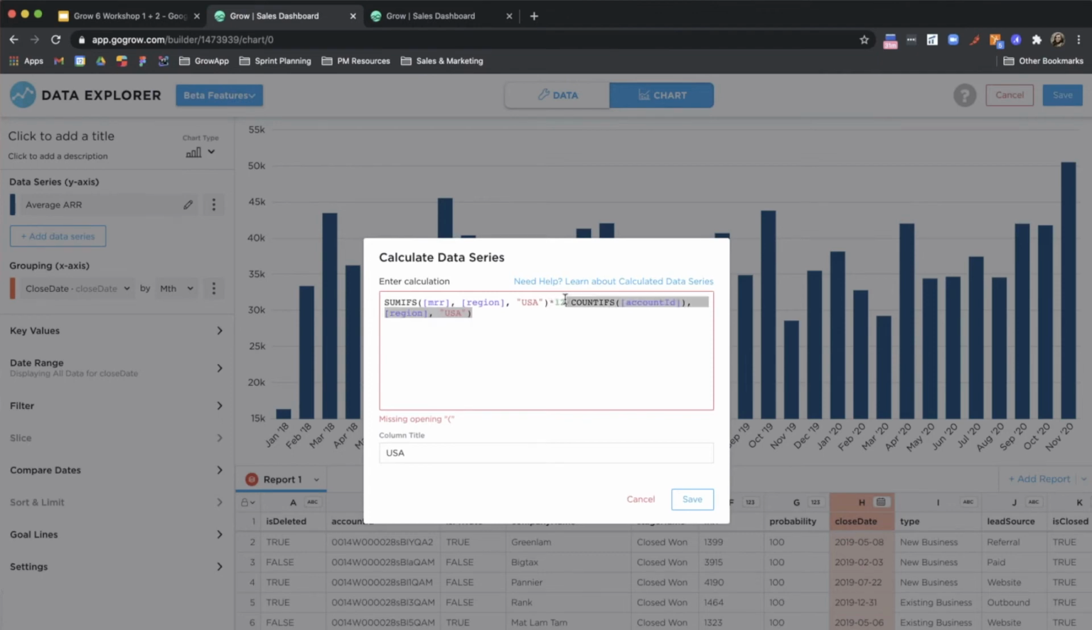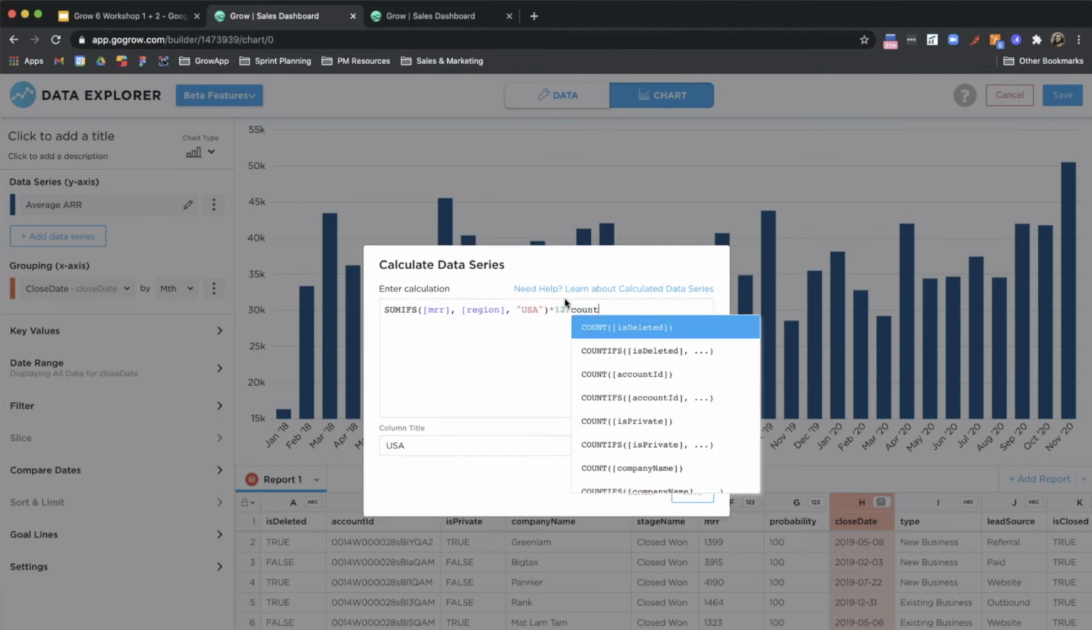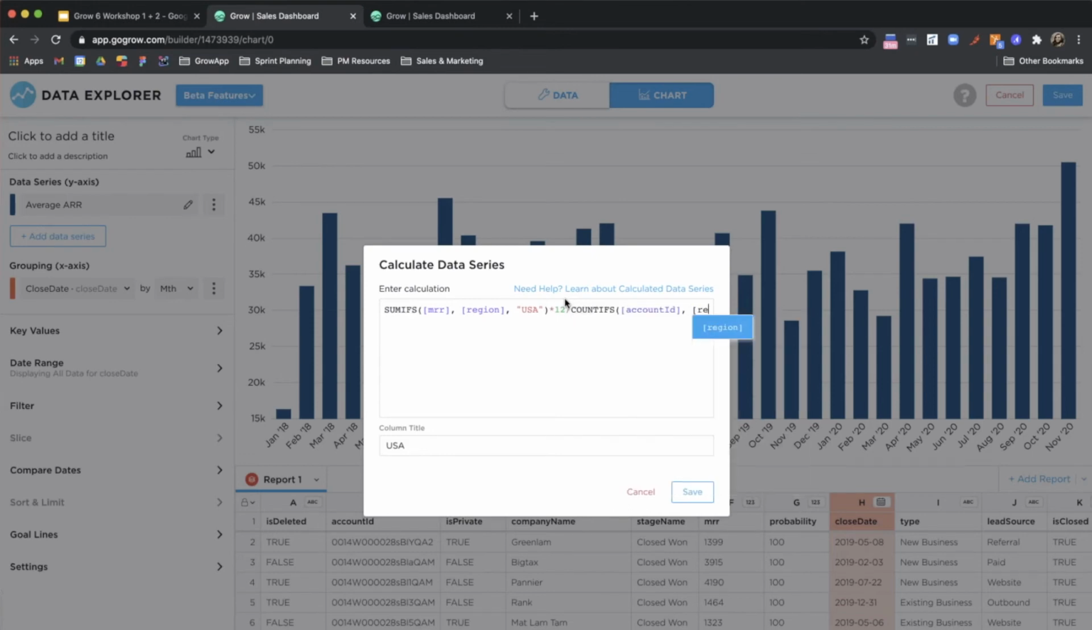So Juliet, while you're working on that, I'm going to answer a few questions. So the question is, where do you find the calculated data series feature? It's right under the add data series. Click that, scroll to the bottom, and it's right there.